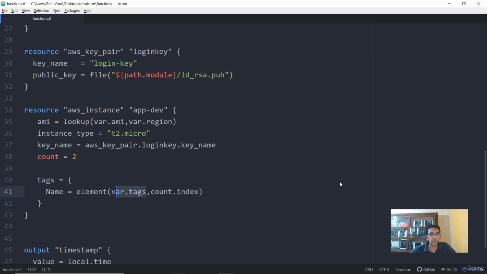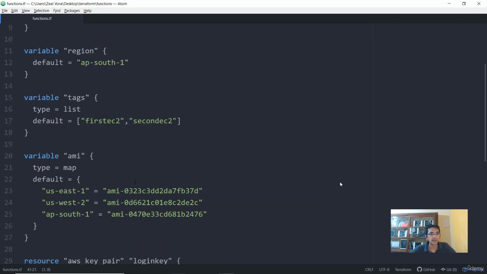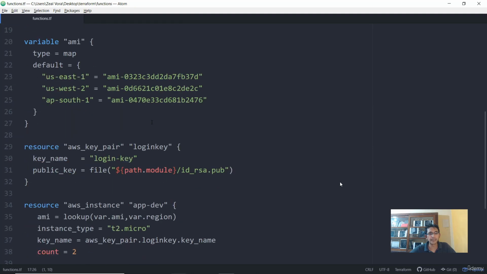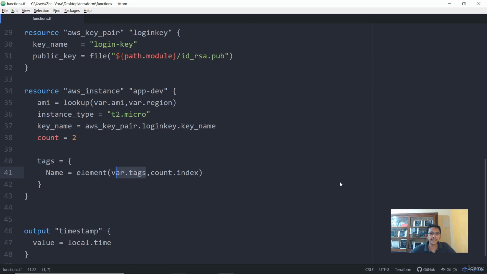So let's look into what var.tags does. If you go a bit up, you have a variable of tags. The type is list, and by default there are two tags available: one is the first EC2 and the other one is the second EC2. So you have the first EC2, second EC2, followed by the count.index, and then you have the element function. In order to understand this properly, we need to look into what exactly the element function is.